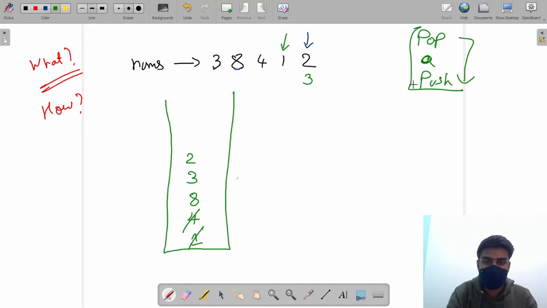Alright. So what we will do now, I will take my 1 here, then I will see if the element at the top of the stack is smaller than me, no. If it is greater than me, then it is my answer and I will push myself.